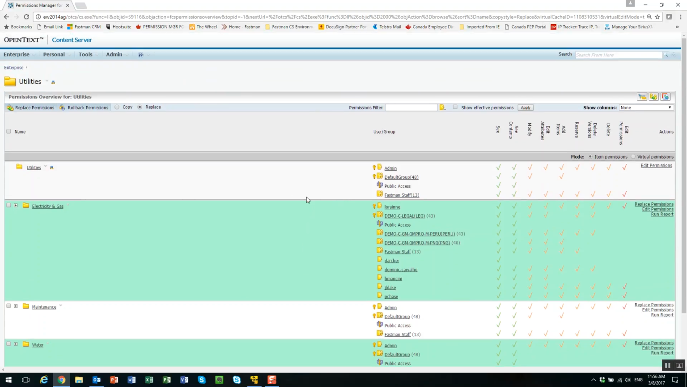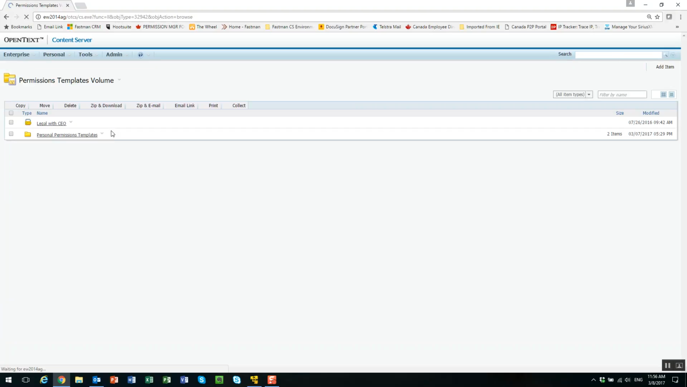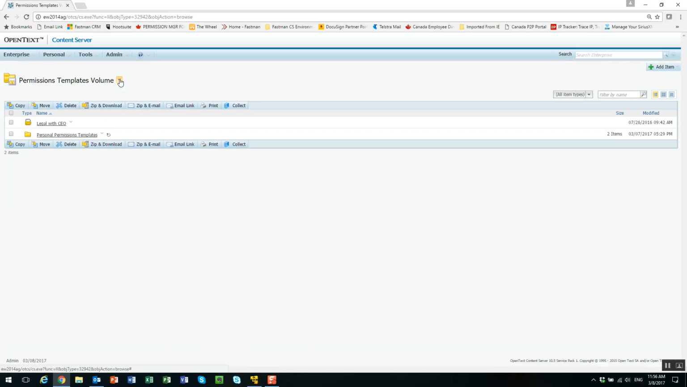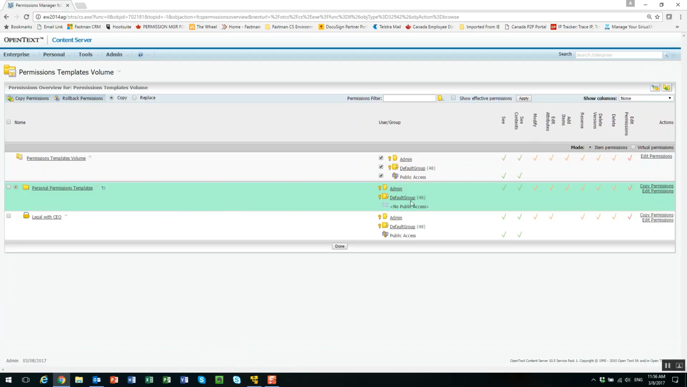Now that's all good. Now, how does that look under the covers, and how's it managed? And as a user, how do you access this information? If you go to your tools menu at the top, you'll see that permissions template volume now exists, and access to it is in itself controlled by permissions. By default, it's got public access turned on. So if I open the volume up and look at permissions manager in the volume, you'll see that public access is turned on. I've got CNC contents.